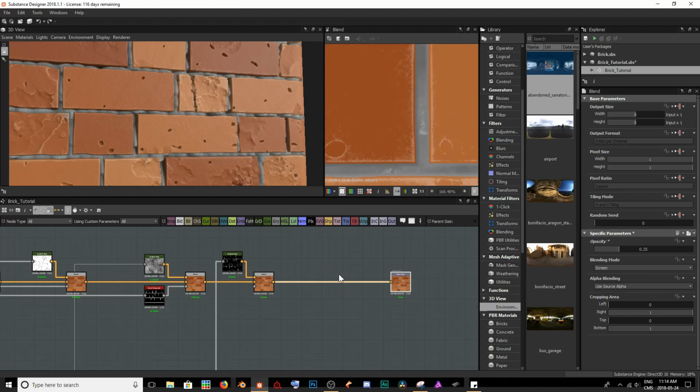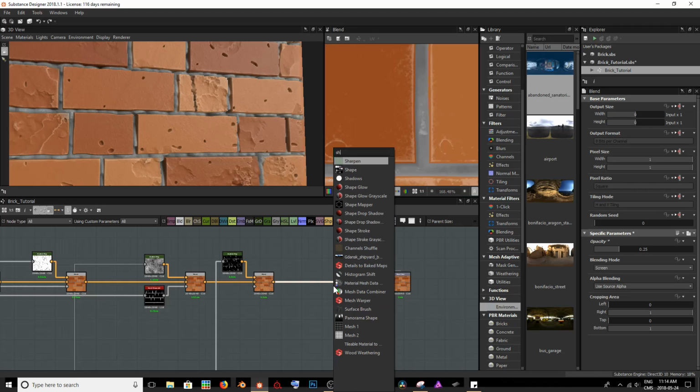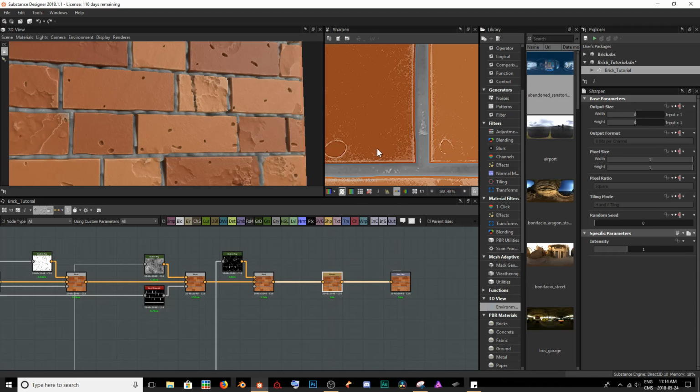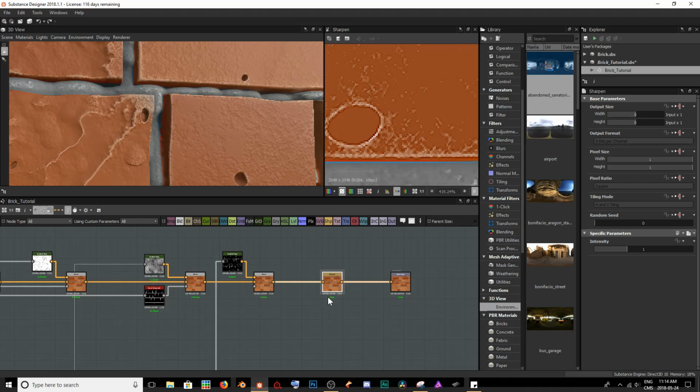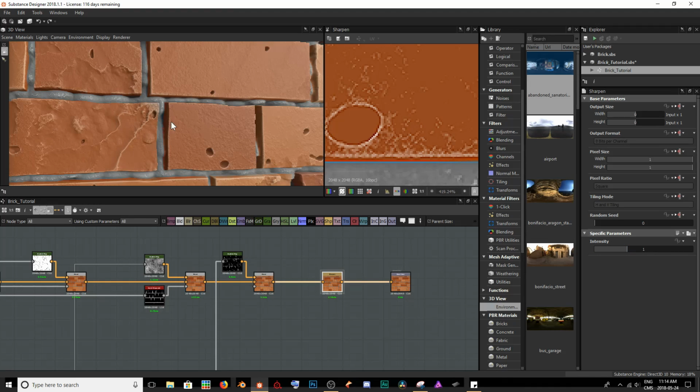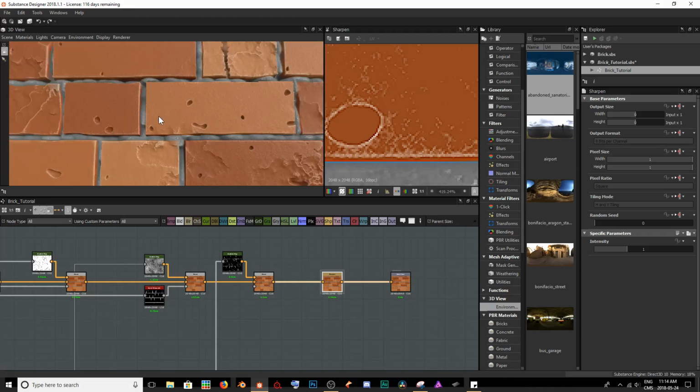The final thing I like to do in our Albedo is add a sharpen node. This is just going to sharpen up some of our destruction information, and you can see it's a little bit too blurry, but as we increase it up, we get a little bit of a crisper looking detail in our map here.